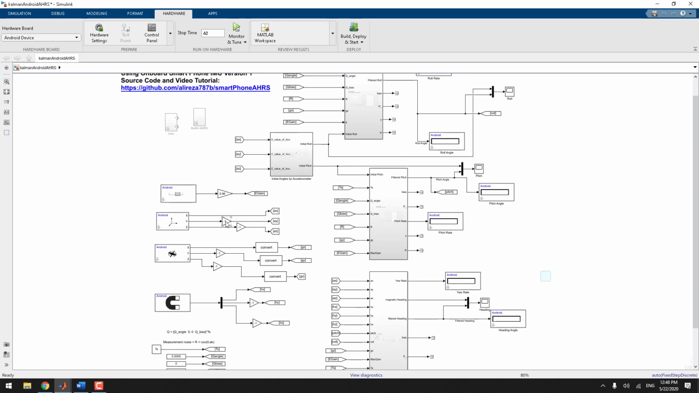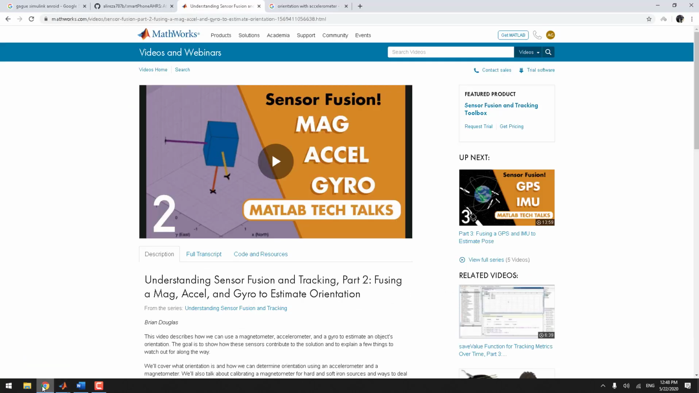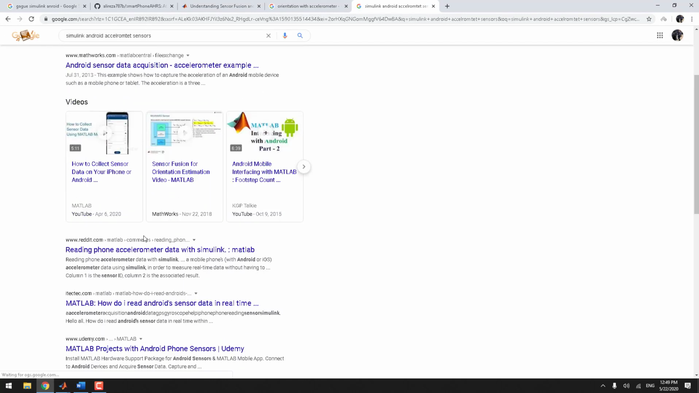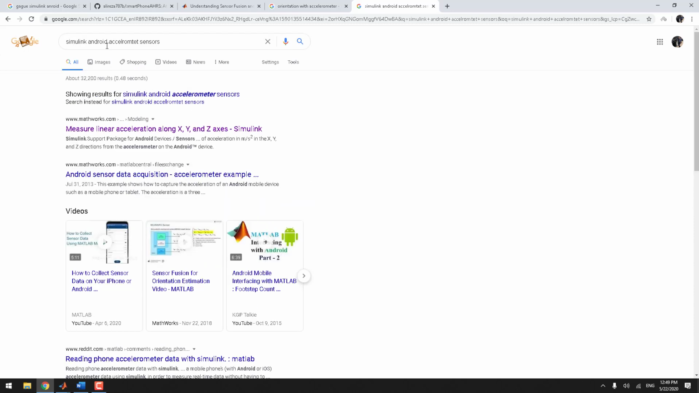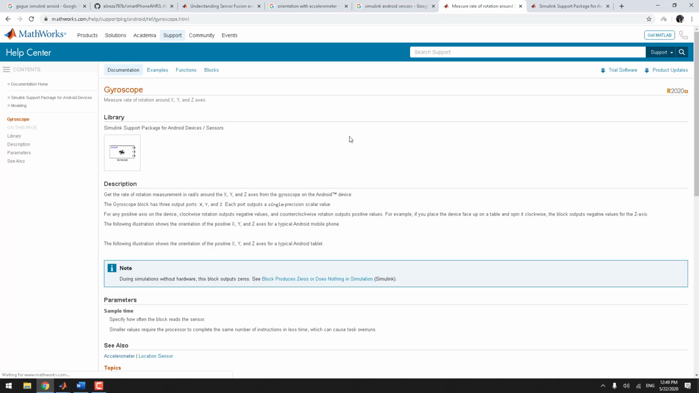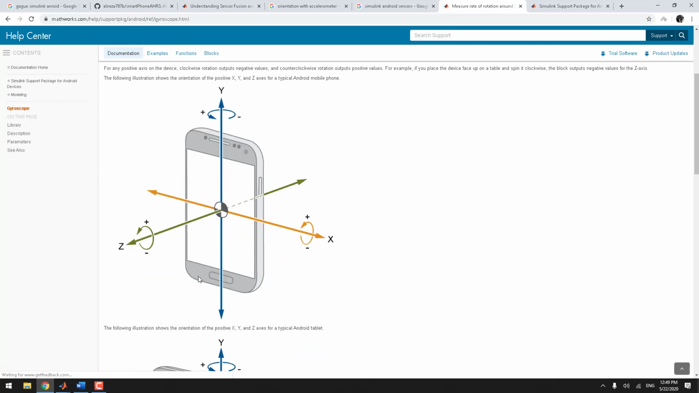Okay, let's start from the top. Each one of these blocks is associated with one of the angles. But before starting, let me show you the axes of this sensor, how the sensor is located inside our mobile, and what we should do to make sure which face of the mobile is what and which angle is what. This is the sensor documentation of the Simulink support package for Android.